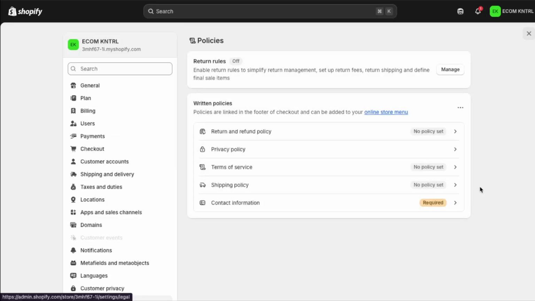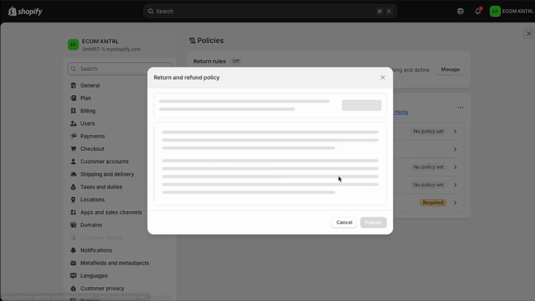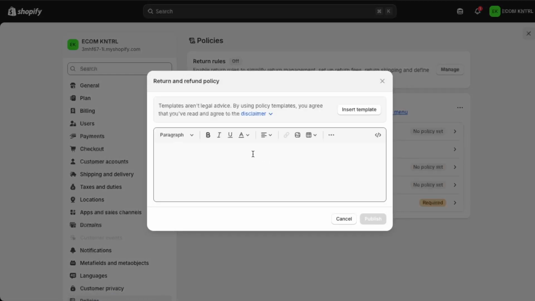Once you open that, you'll see several different policy types such as refund policy, privacy policy, terms of service, and shipping policy. Now, click on the specific legal page you'd like to add or edit. For example, if you're starting with a refund policy, select that area so the empty text box appears. This is where we'll paste the content for your policy.